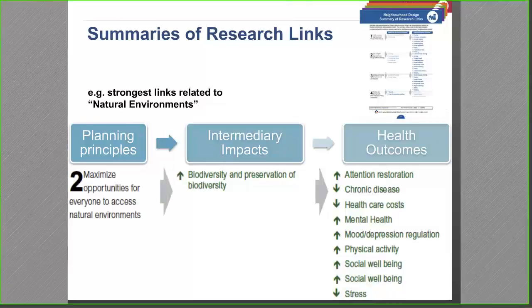The summaries of research links are high level; it just gives you an entry point into the body of research, which is very vast, across multiple fields of study. We try to synthesize it by showing how specific planning principles are related to intermediate impacts on the built environment, which are correlated with specific health outcomes. Because there's not a lot of research that links directly from planning principle to health outcomes, we thought it was important to show this intermediate impact, the pathway of research associations that show how population health is impacted.